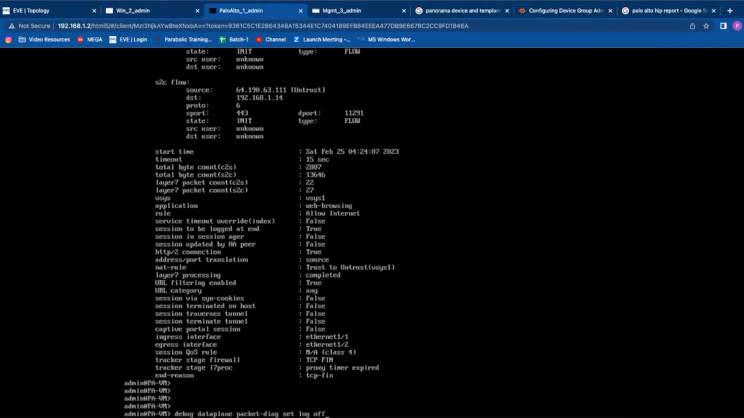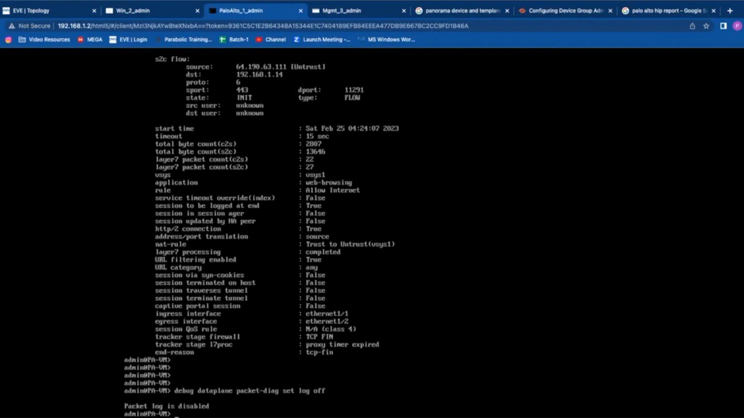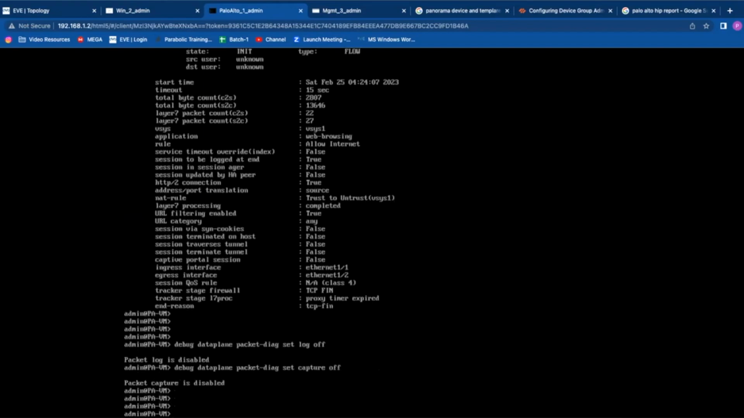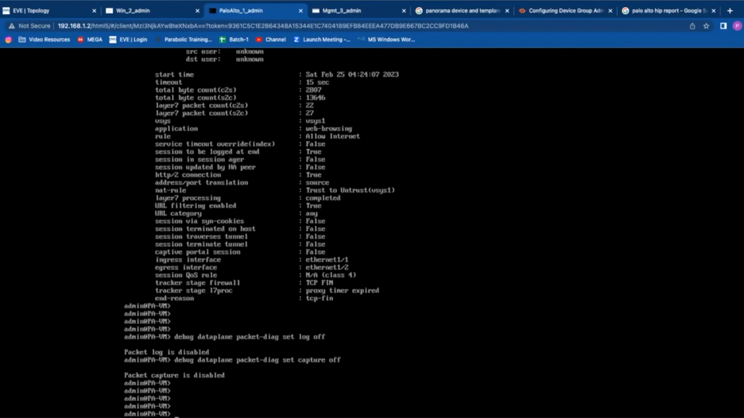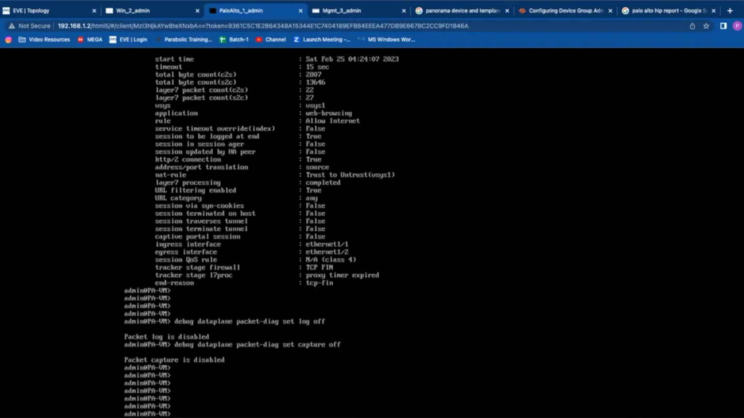You can print counters based on the filters as well. I think show counter global filter packet-filter delta, something like that. Right, the capturing is currently on, so I'll disable the diagnostics. Set log off and disable the capture. Now both log and capturing are disabled.